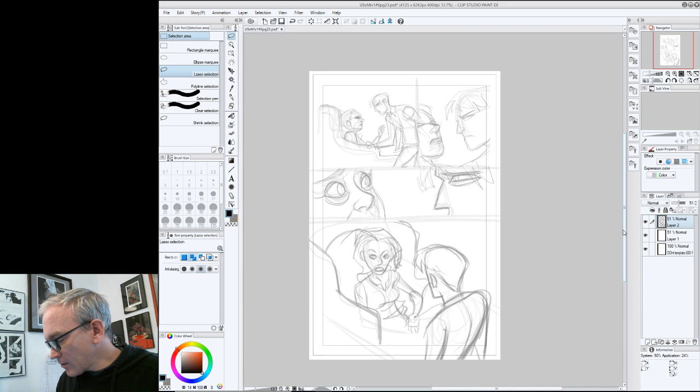Alright, I think I'm going to leave that video there just for showing one part of the process, which is tightening up my layouts. This is about as tight as it gets, really. I'm going to go right into inks from here, and that will be the next video.